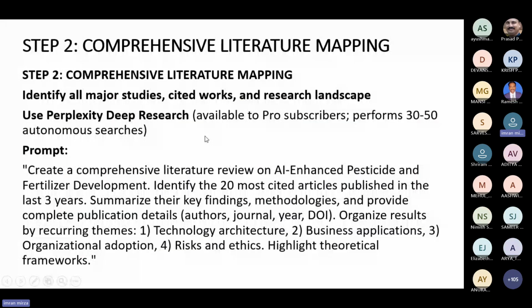I would want to go by the second thing, saying creating a comprehensive list of literature review on AI enhanced pesticide and fertilizer development, identifying the 20 most cited articles published in the last 3 years, summarizing their key findings with providing complete publication details like author, journal, year, organize the result by recurring themes like technology, architecture, business application.